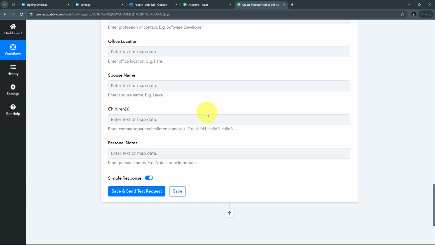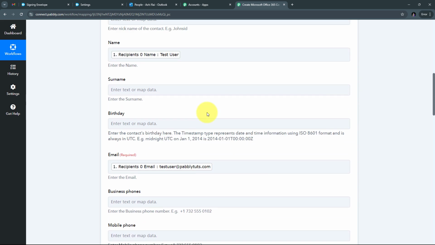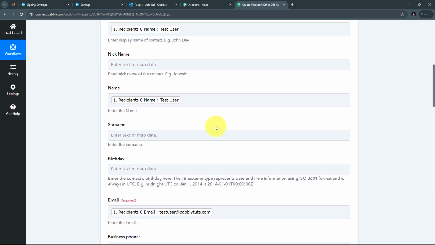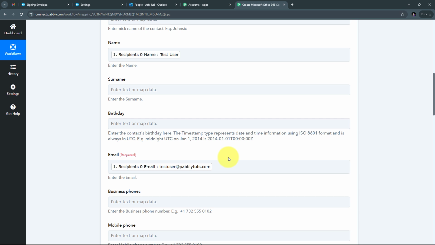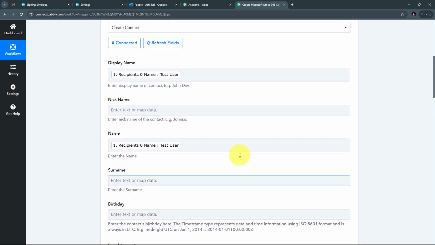And now I have filled all the required details, and I mapped the required details from my previous tab. Now as I've mapped these details, I've made all these details dynamic. Now what will happen is that every time I receive a new signed document detail or my client detail from BunnyDoc, then automatically all these details that I've mapped here will get replaced with the new detail in real time, and automatically I will create a new Office 365 contact from my BunnyDoc signed document.